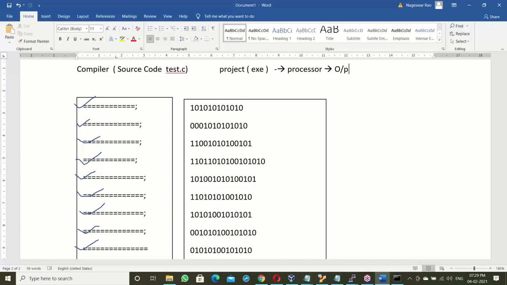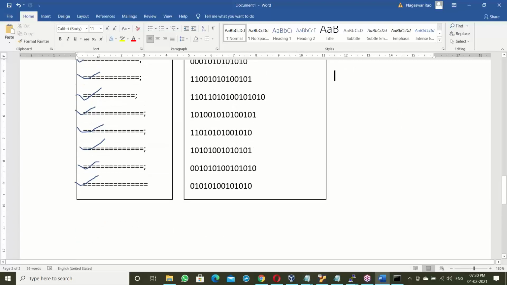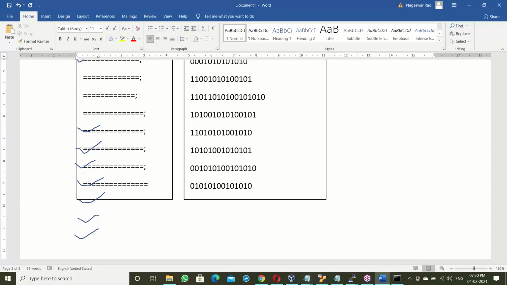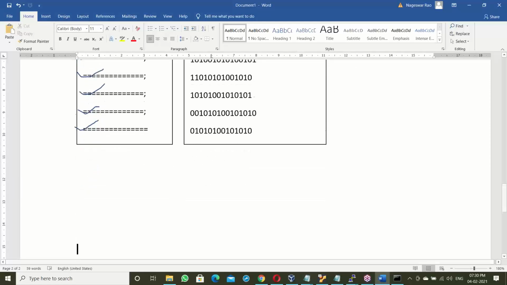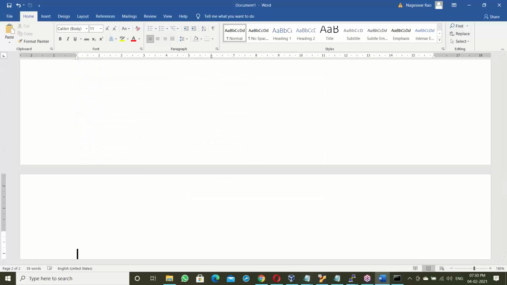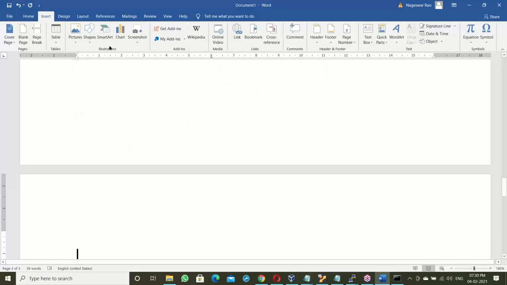What exactly is an exe file? If you know that exe file concept, then you can understand platform independence, Java's platform independence. Yes, we'll discuss that in the next topic, just a couple of minutes and I'll explain that. Now, let us see the difference between interpreter and compiler.